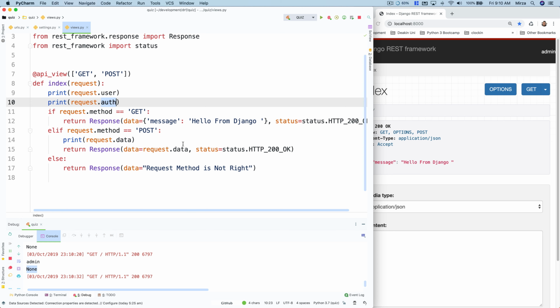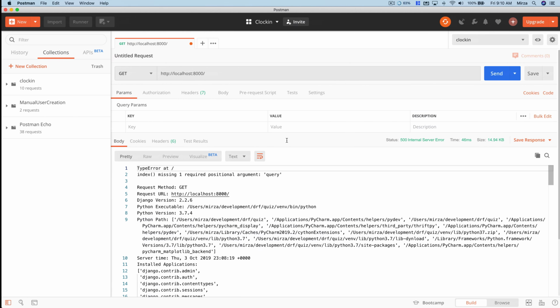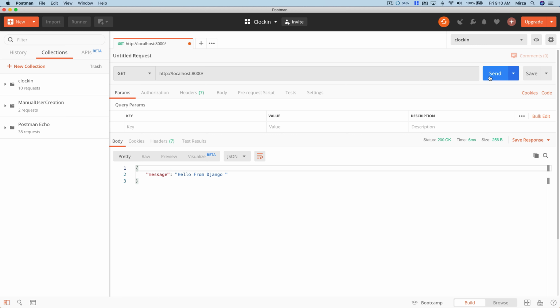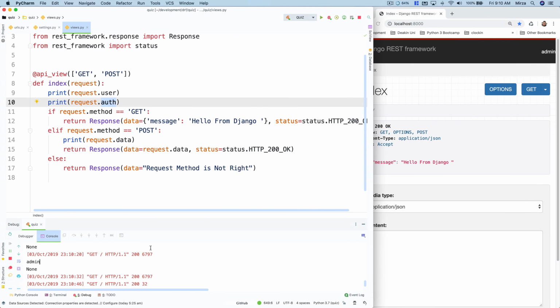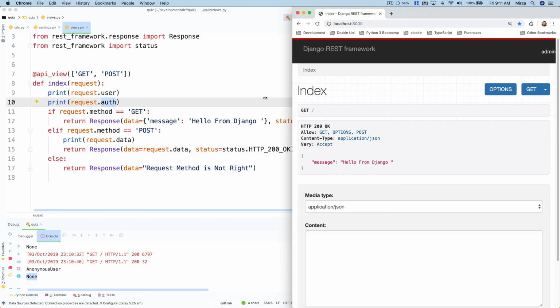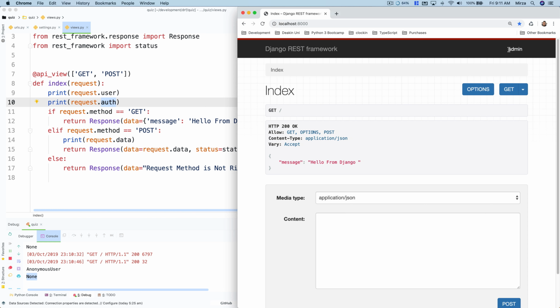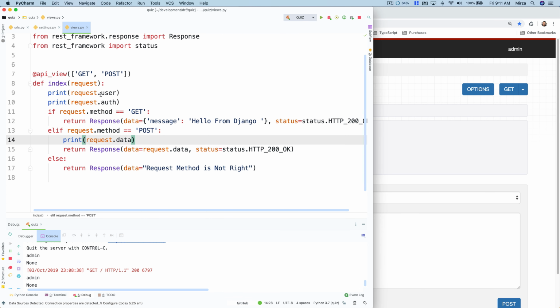Let me just go to Postman, and I'm gonna send a GET request, which returns hello from Django. Now here, when you take a look at your user, it says AnonymousUser and there is no auth. Now the Django REST Framework Browsable API provides this login feature. So once you log in, you can see the username right on the top. That's why we're getting this user as admin. So it's really great that you can access whether it's an anonymous user or an authenticated user.